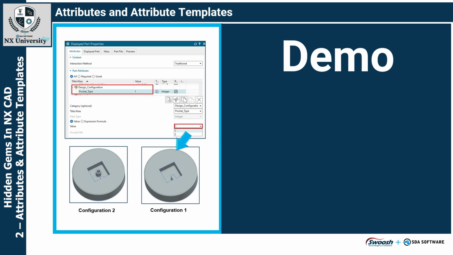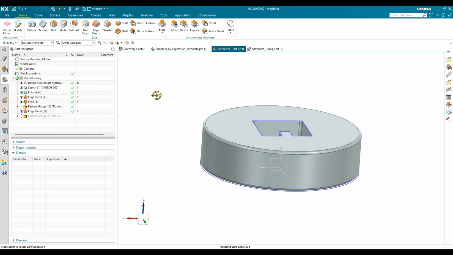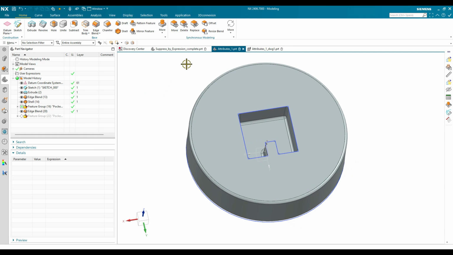So let's take a look at attributes and attribute templates inside of our designs in this next demonstration. In this demonstration, we're going to take a look at attributes inside of your part files, how to create attributes inside of your part files, and their use cases as well. So let's start out by looking at this particular part that we have open here.